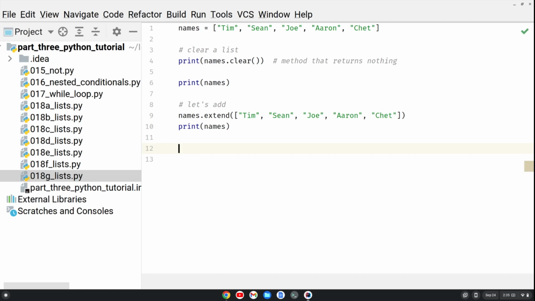Okay, cool. And now let's remove the first item on the list and assign it to a variable with pop. Okay, so let me show you a few different ways to do this. So we're going to remove the first item of the list and assign it to a variable with pop.